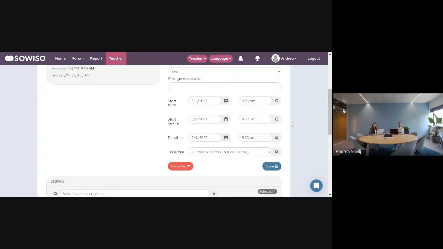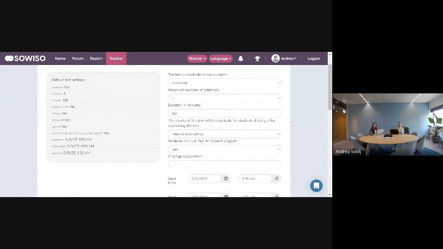And next to extra time, you can give other exceptions. For example, you can make a different number of attempts. You can even give students access to the test at a different time. So you could also use this for yourself if you want to test the test before your students. So you would make the default settings unavailable. You could come here and make the test available only for yourself.